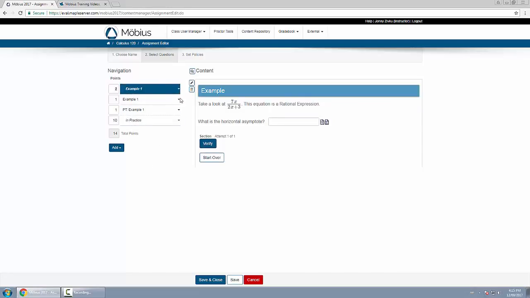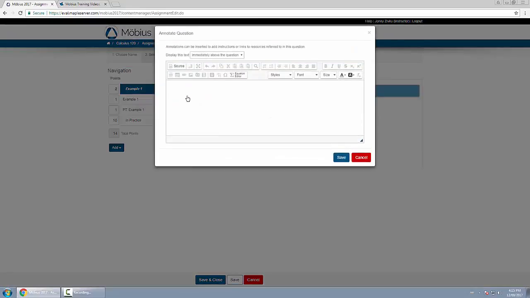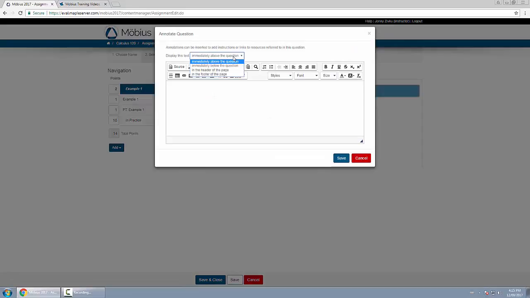Now each question can also be annotated, so clicking on the drop-down menu next to the question name brings up the annotate menu. This annotation can go above the question, below, in the header or the footer of the page. This annotation doesn't affect the actual question itself, just how the question is displayed within this particular assignment.